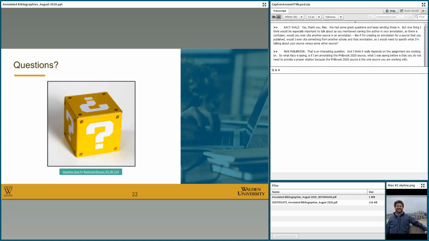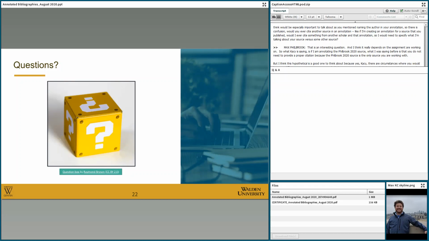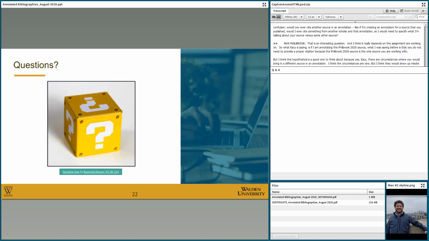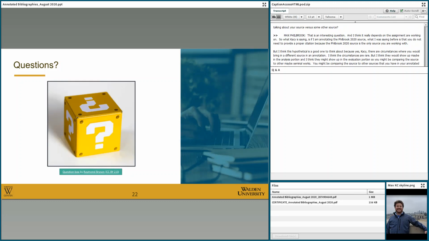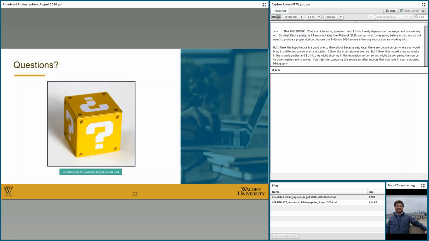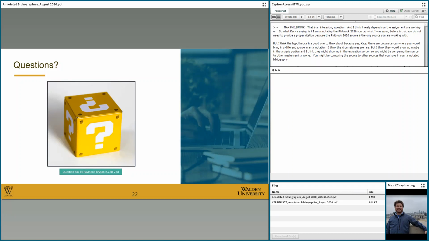I think those circumstances are rare, but they would show up maybe in the analysis portion, and they might show up in the evaluation portion. So you might be comparing the source to other maybe seminal works, or to other sources that you have in your annotated bibliography. In that case, I would use a proper citation. I would use Philbrook 2020 even though it's the annotation for that source. And then let's say I'm bringing in the Cresswell source into my annotation for the Philbrook source. Now I will use a proper formal Cresswell 2020 citation as well.